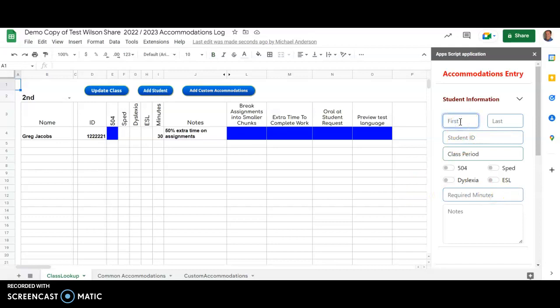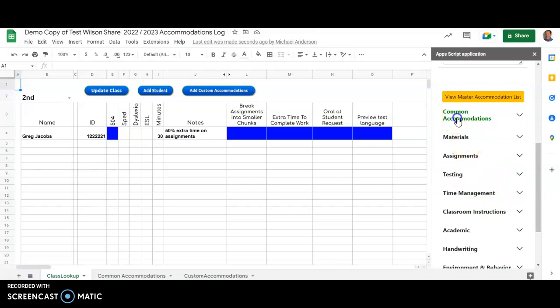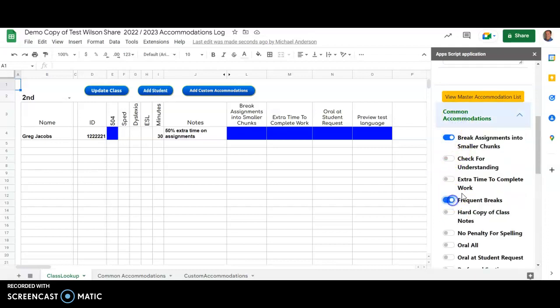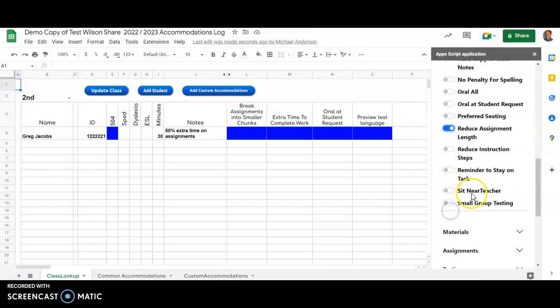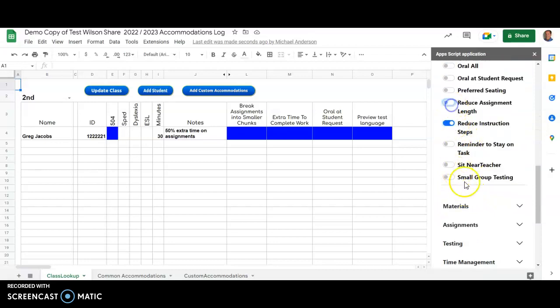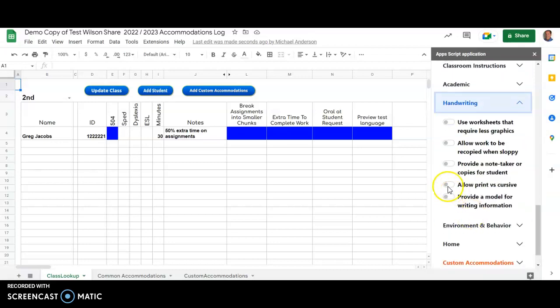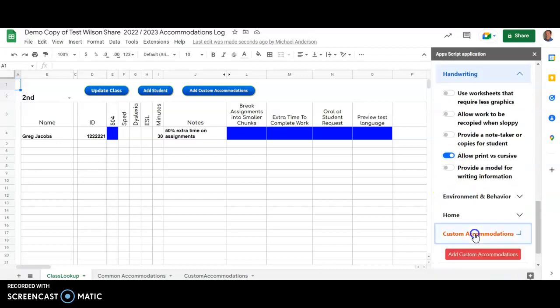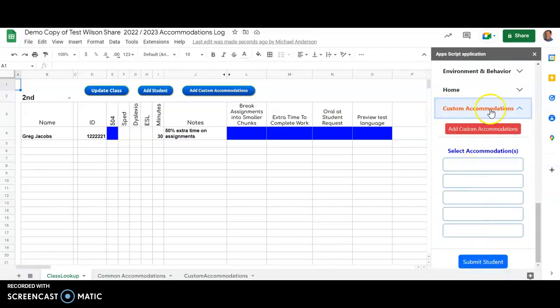And so let's say his name is John Reynolds. He's also in second period. He's special ed, dyslexia. He's also that. He gets frequent breaks, reduced length of assignment, maybe not. And let's see, he's got a handwriting accommodation, but he also has custom. So I click on custom accommodations and then select the ones that apply to him. And then I click submit student. So now he's going to update as well.